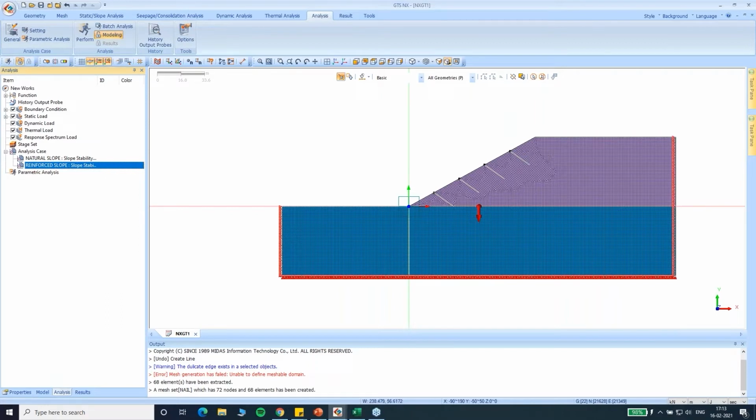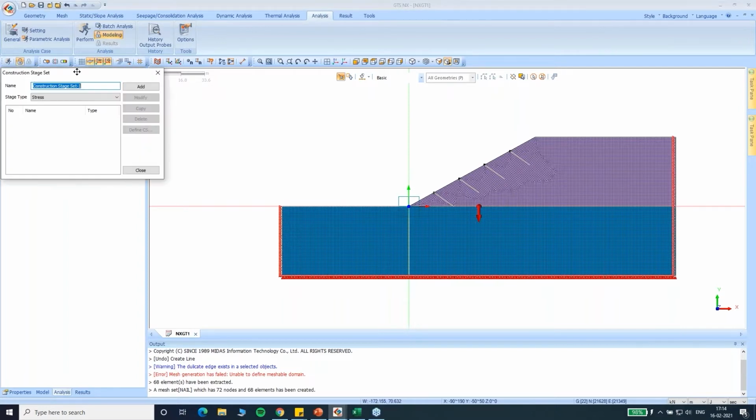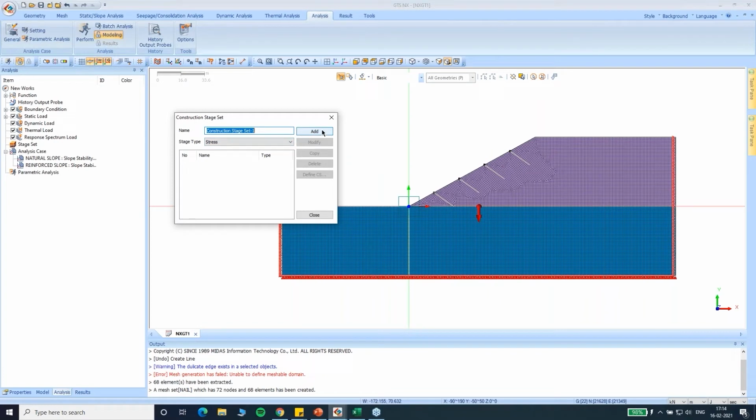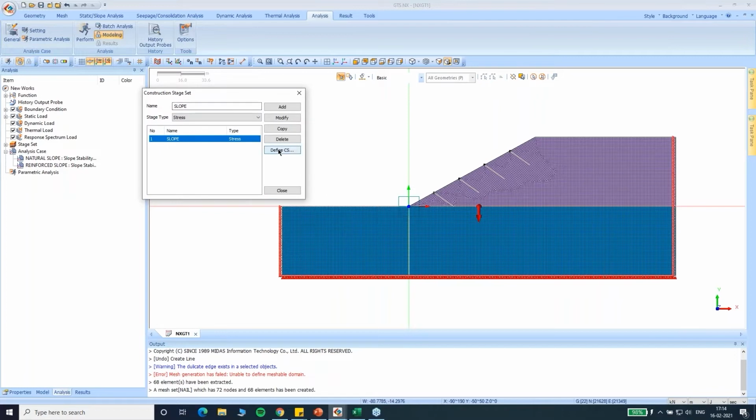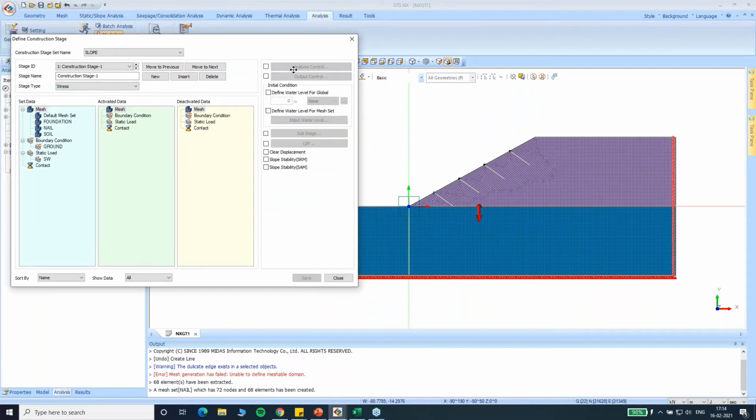Similarly, if you want, you can also create a third analysis case, that is the construction stage case that I mentioned before. So I go to stage set. You can just click on it and right click and then add construction set. We name it as slope. Then we press add slope. Then we go to define construction stage.